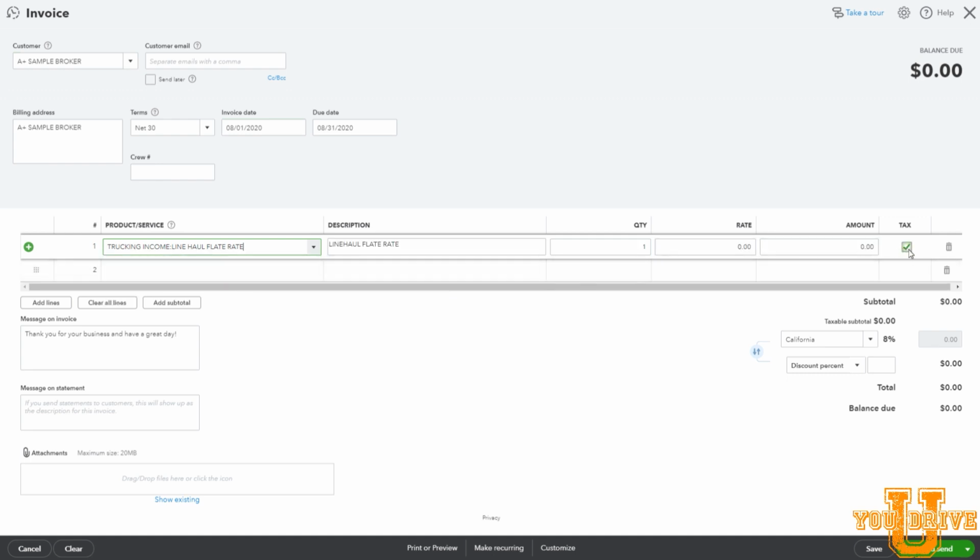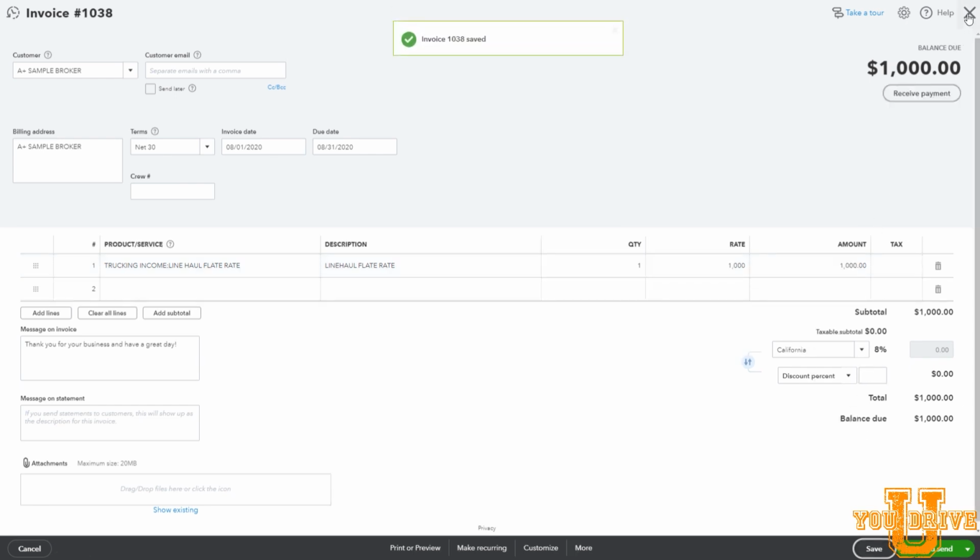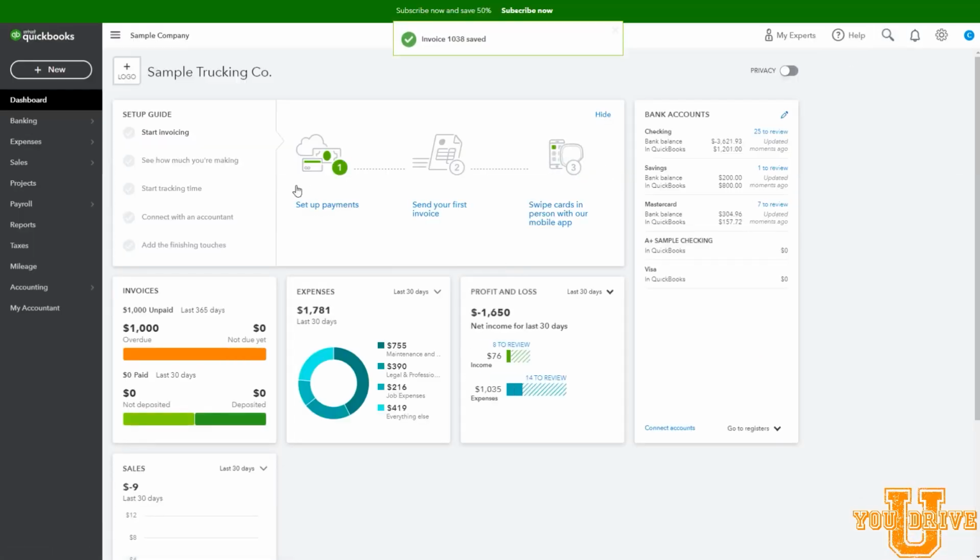I am using a sample account, so there is no tax on your version. My version may be a little different because I'm using a sample account. Balance due of $1,000, and we will save this, and we will exit out of this and go back to our dashboard.